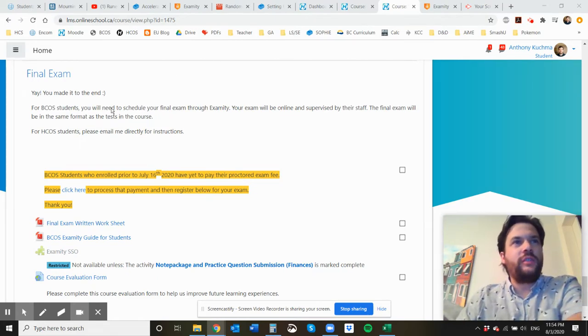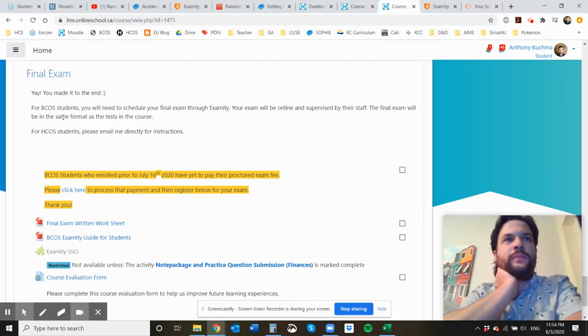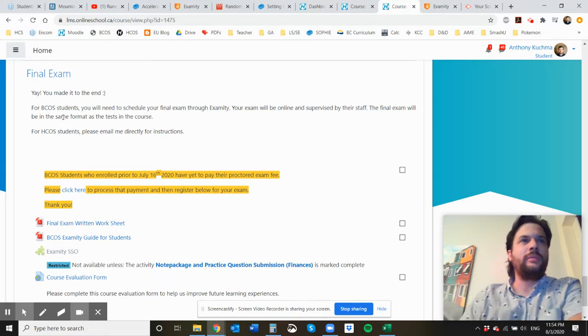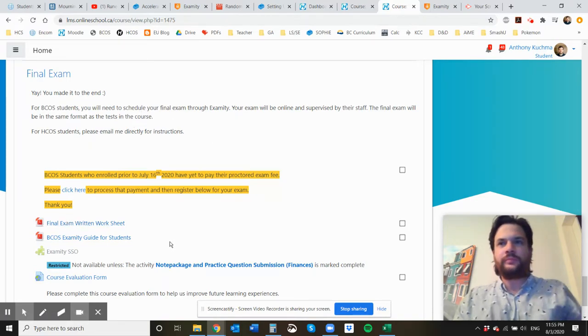So first off, this is only for BCOS students. If you are an HCOS student, which means you're a full-time enrolled student with us, you can email me to find out the instructions. But for BCOS, that means you're a part-time student and you have a different school of record, then yeah, you're going to be doing your final exam through Examity.